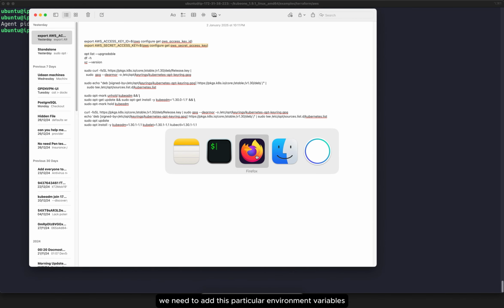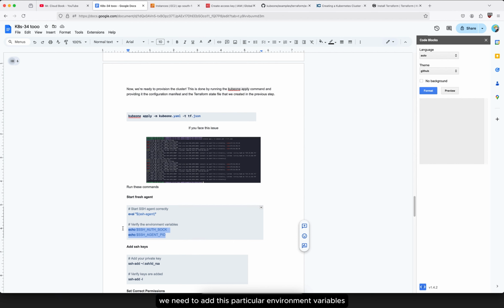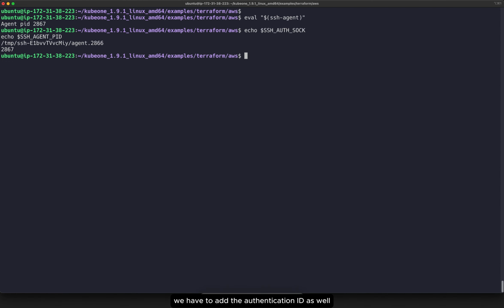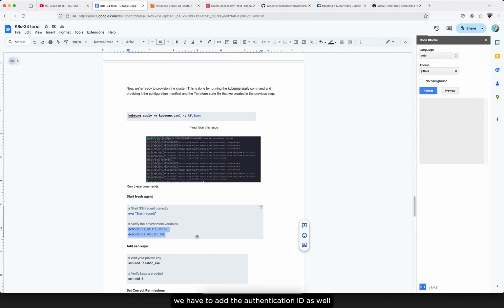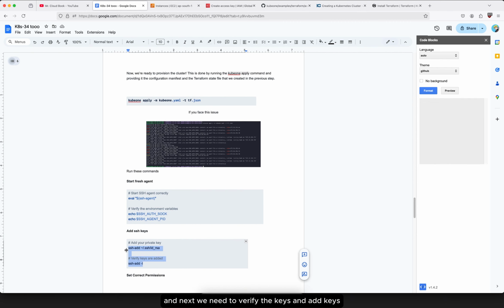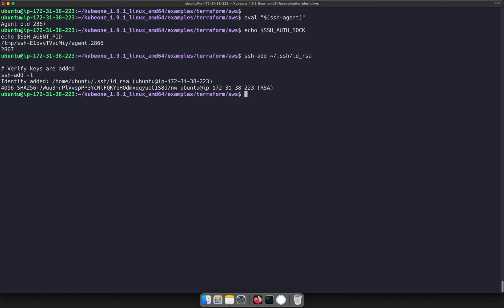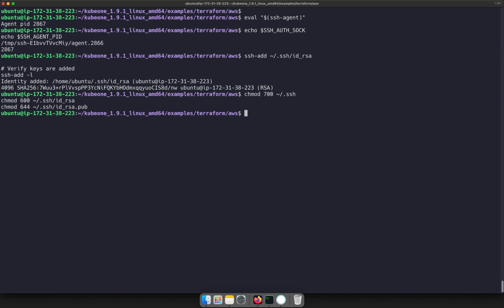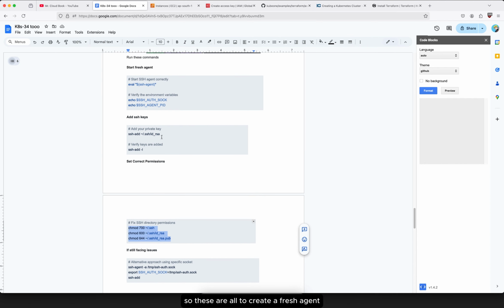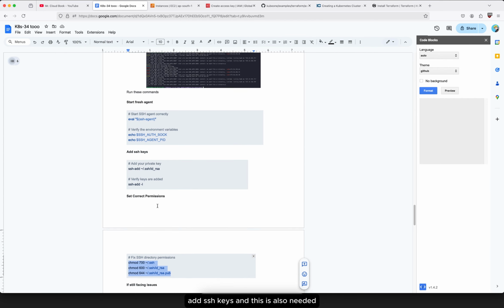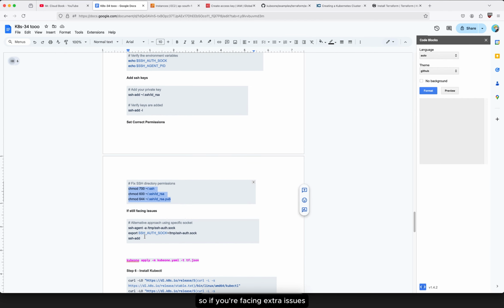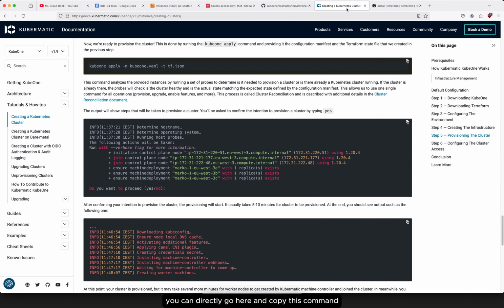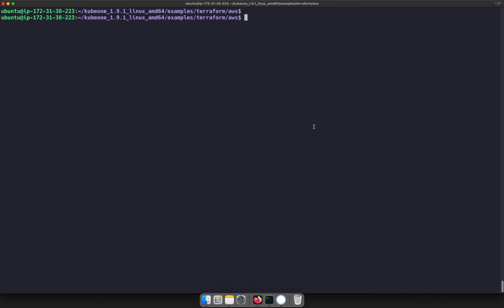Next we need to add this particular environment variables. We have to add the authentication ID as well for your agent, and next we need to verify the keys and add the keys. That is done. So you have to provide certain permissions. Okay, that is done. You have to use these commands I will provide, no need to worry about it. These are all to create a fresh agent and add SSH keys, and this is also needed. If you're facing extra issues, then try to run this one. If not, you can directly go here, copy this command, paste it and enter.